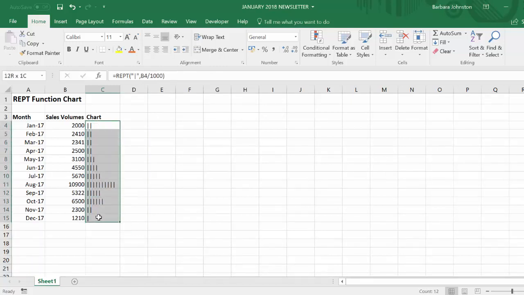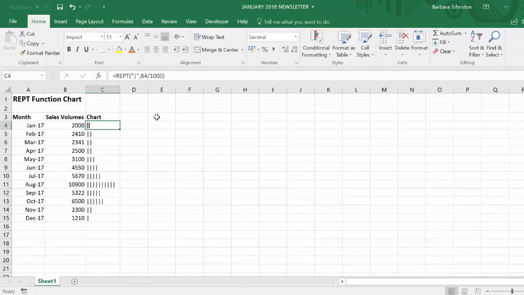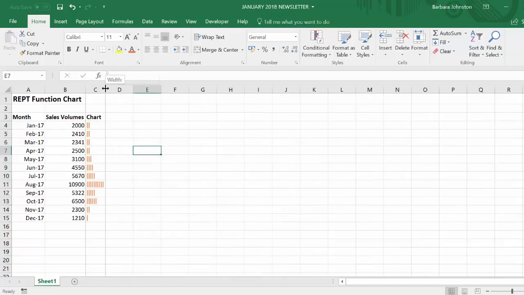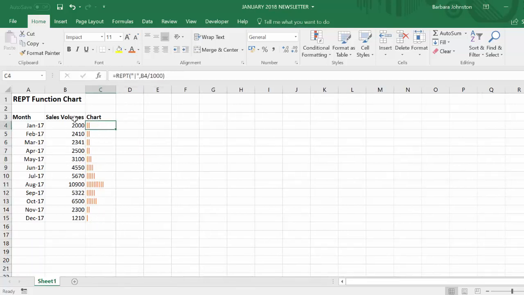The vertical bars are still a little bit far apart for my liking. When I use this, I usually use the Impact font, and let's make it orange to stand out. So I think that looks a lot better, takes up less space, and is still representative of our sales volume. So we've got a small sales volume chart representing our data here on the left. That's as simple as it gets to create an in-cell bar chart.